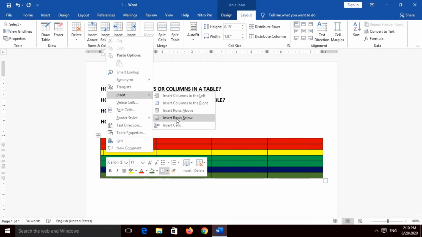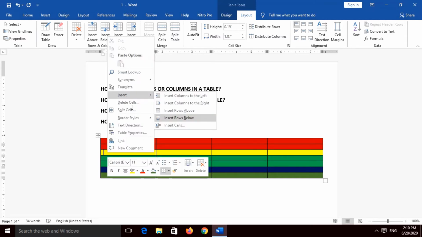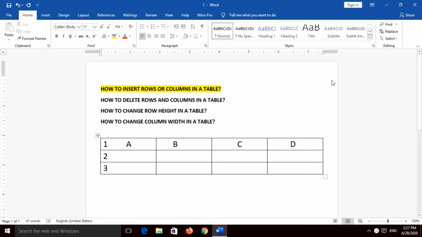Now let us say below the yellow box I want to insert one more row. So what I need to do is just click on the yellow row, right click, go to Insert, click on Insert Rows Below, and you can see that one more row is created just below that particular row. So just now you saw how to insert rows in a table.